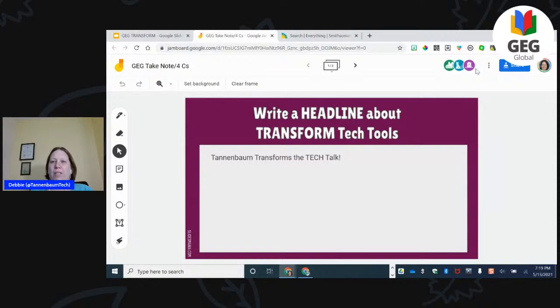I see 3 of us in here. So if you're in here and you haven't gotten a chance to write, please go ahead and share what your headline would be. Yes, I do. I'm an alliteration person.